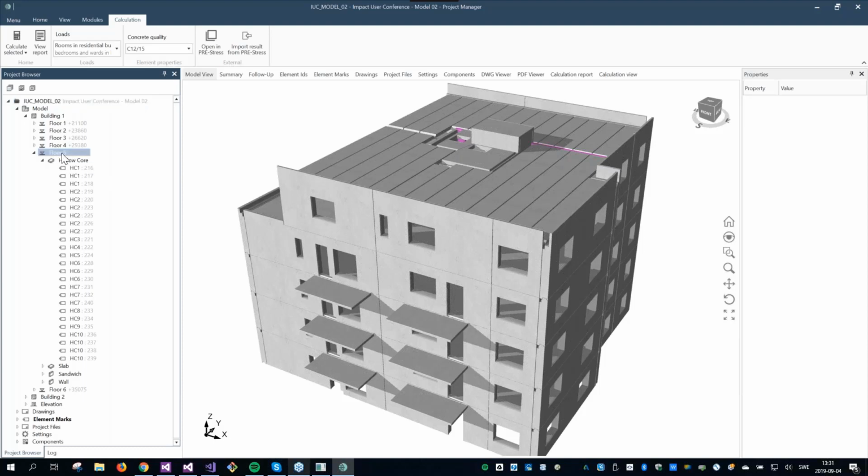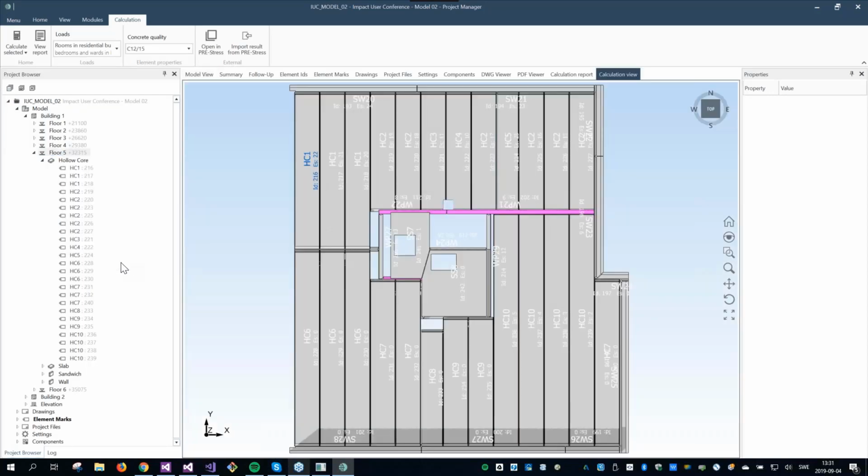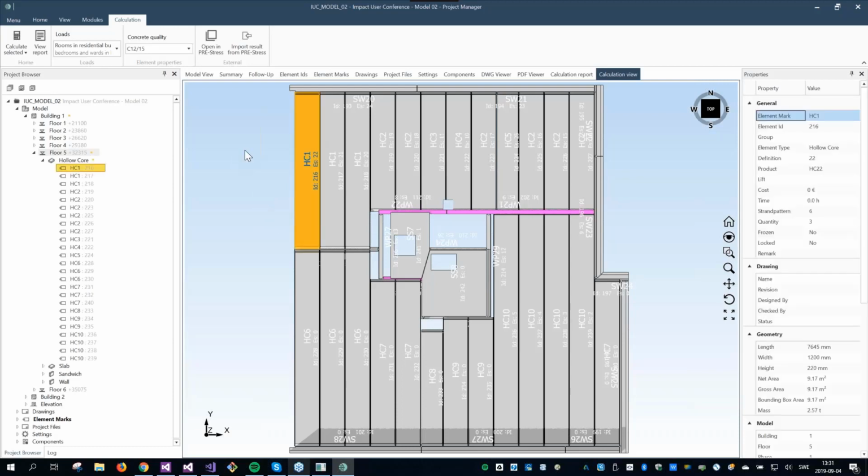So I just choose my floor, and as I open it in the calculation view, it will zoom in and give me a two-dimensional view of that particular floor. And here we see all the hollow cores. And I have a special tab for calculation purposes. I should mention this is a project under development, so this is the first beta version, so it's not feature complete yet. So what you see here now is all the hollow cores on that particular floor, and I can, for example, choose one and click on it, and I will do a calculation on that one.